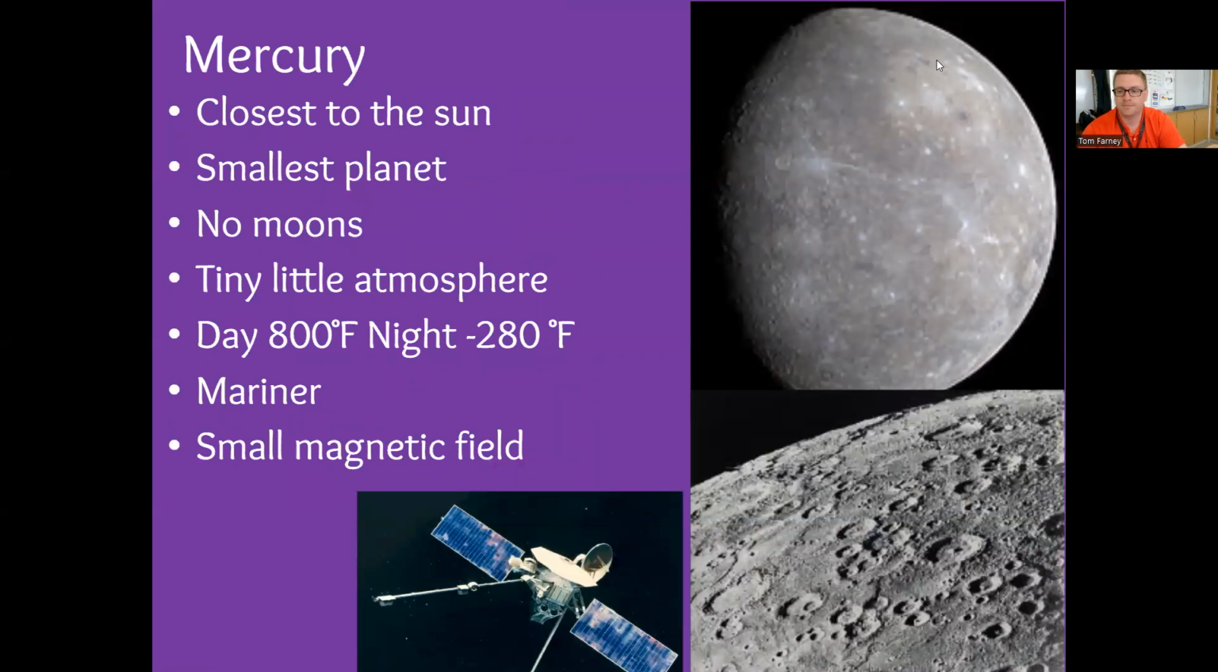Starting with Mercury, this is the planet that's closest to the sun. It has no moons. It is tiny, has very little atmosphere, and the temperatures have very extreme swings. During the day, it is about 800 degrees Fahrenheit.